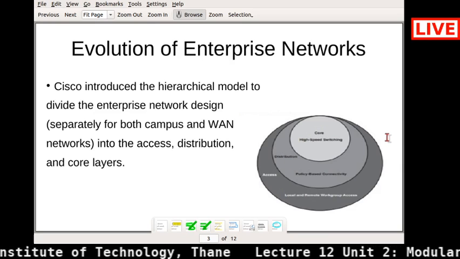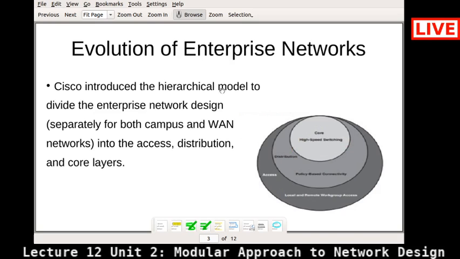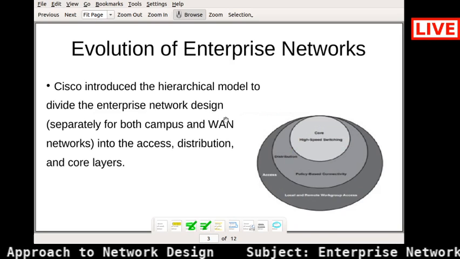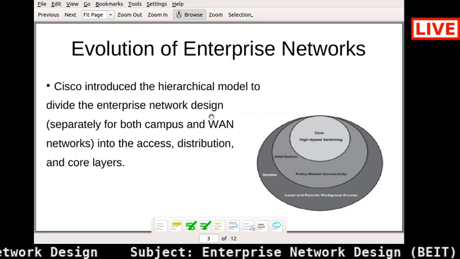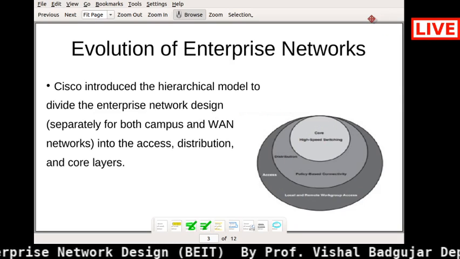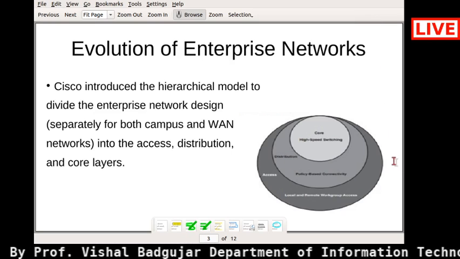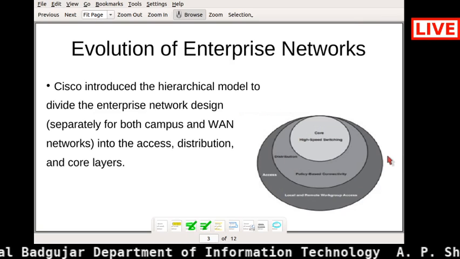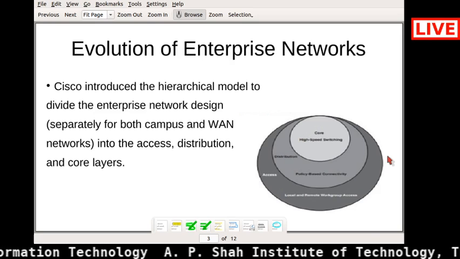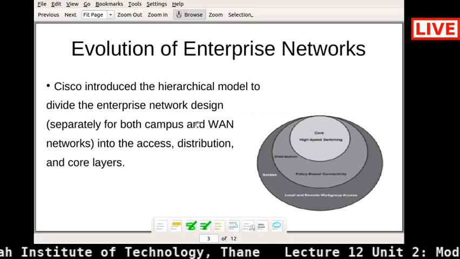After that, when Cisco came, Cisco included the hierarchical model in the enterprise network design. Why was this hierarchical model designed? It makes troubleshooting easy, detection easy, and designing easy. It will be easy to implement and manage. So this hierarchical model can be implemented in the enterprise network.